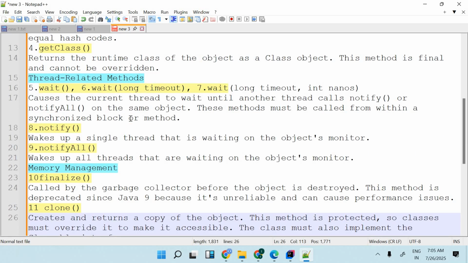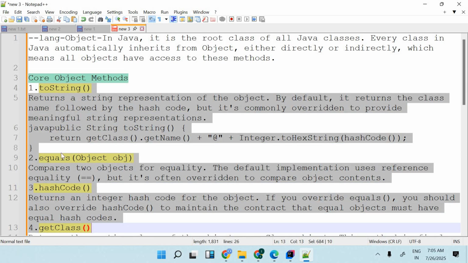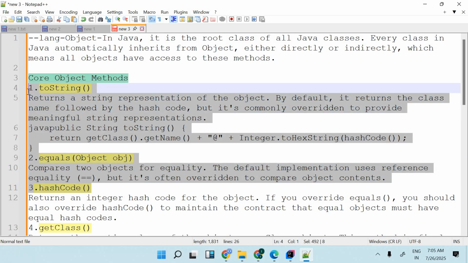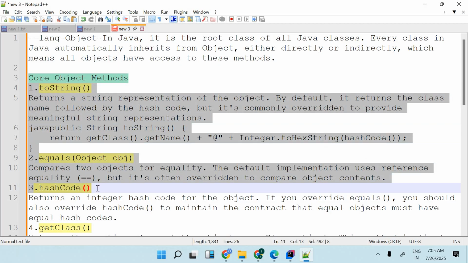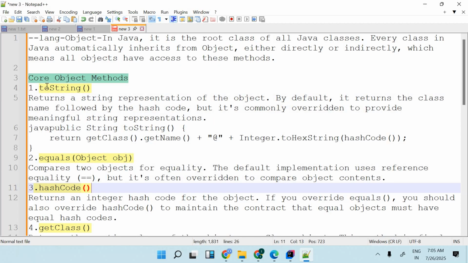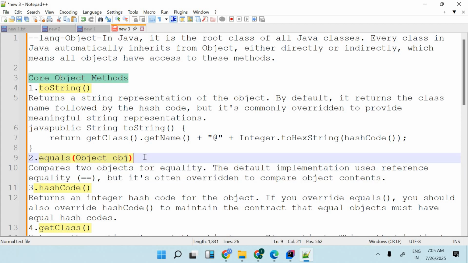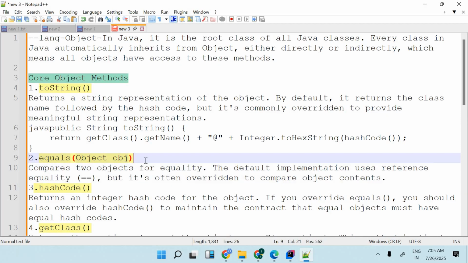So these are the methods of the Object class. Let's understand all these methods one by one. Among them, toString, equals, and hashCode are the most important, and these methods are going to be used in collections also. All methods are important, but these three, especially equals and hashCode, are very important, because later one topic is coming called collections. In collections, the hashCode and equals methods will play a very important role. So we have to understand all the methods.